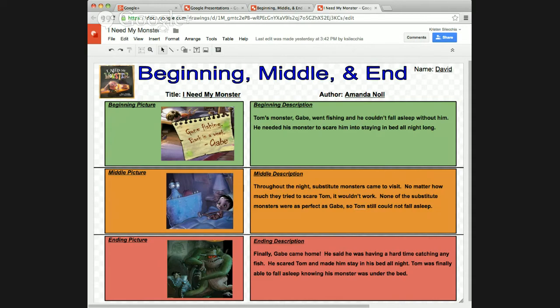We read the book online, I Need My Monster, as a beginning activity for beginning, middle, and end. I created this on the computer, and I was able to share this with my students by clicking this blue button here. I was able to type in their email addresses. They were able to open it up on their Google Drive, and they can simply use this basically as a form where they can double-click, change their name, and change the information and make it their own.